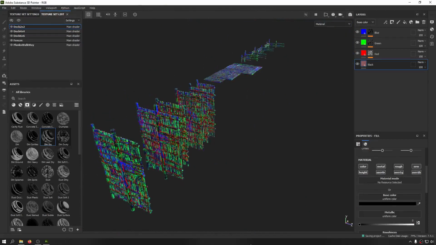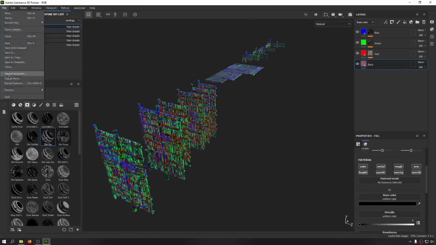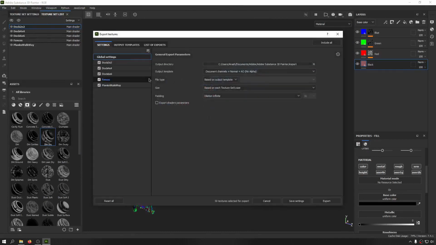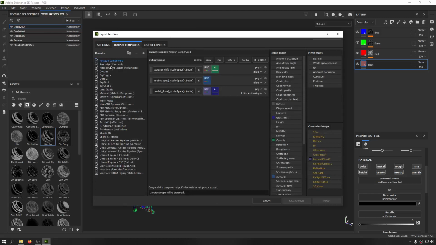So let's save it, and we are going to create an export template that is good for exporting these channels out, not the base color, normal, or that kind of things. We're going to export user created channels. So let's go for output templates, and in here I'm going to create a new one, and let's call it mask export.